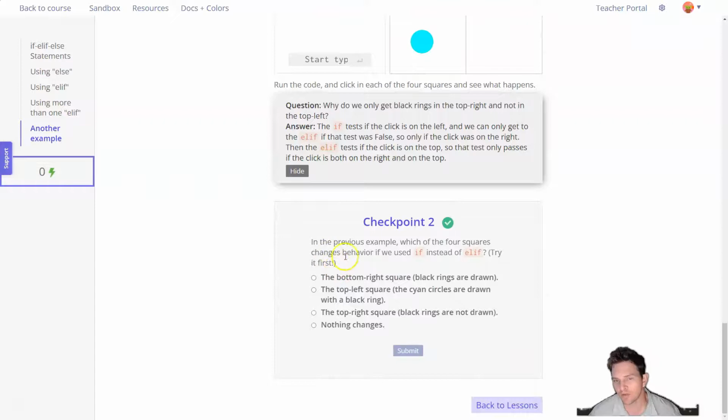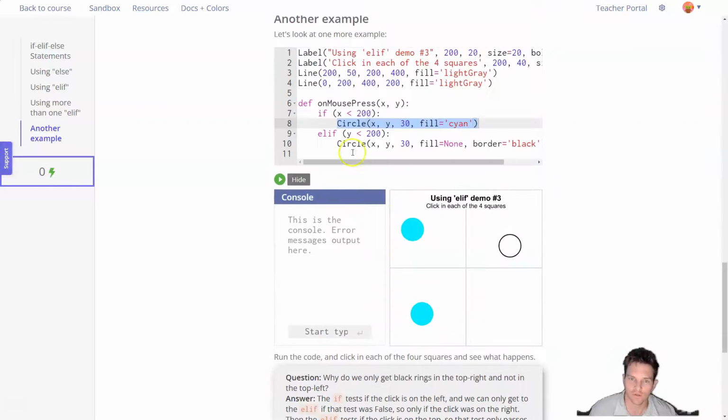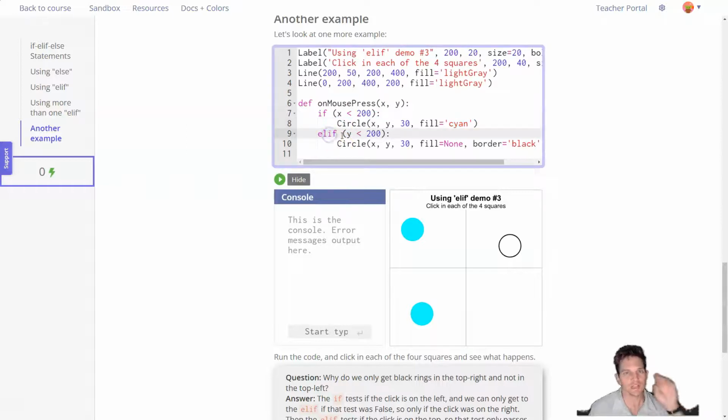Checkpoint 2. In the previous example, which of the 4 squares changes behavior if we use an if instead of else if? So let's take a guess, and then we'll run it and check. Okay. Remember, if I just have if statements, it's going to check every single one of these individually, right? So it's going to say, is x less than 200? Do this. And then it's also going to check, is y less than 200?